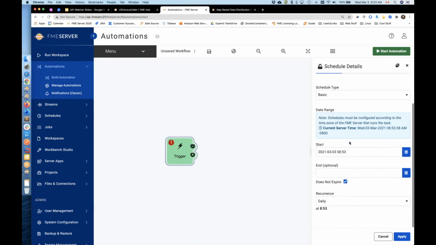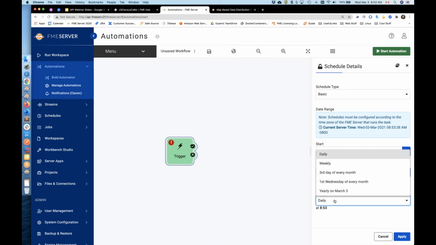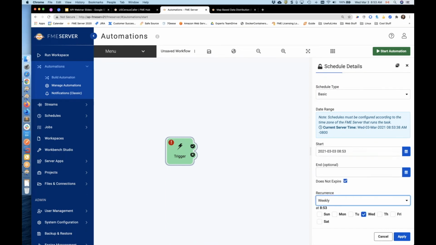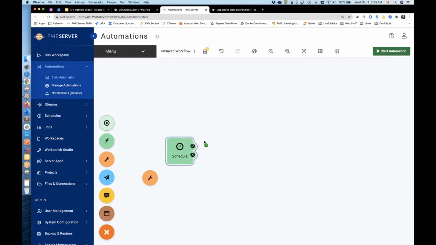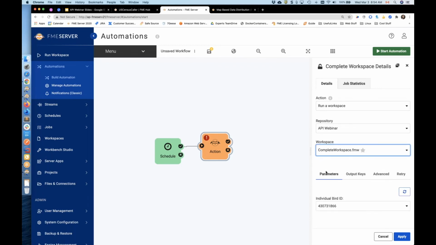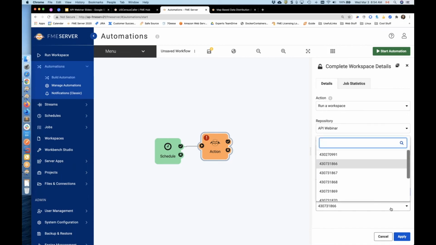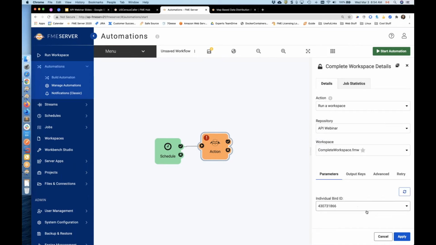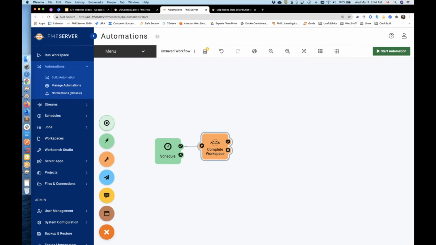And I can choose how frequently I'd like to run this job. For my example, maybe I'd like to run it once a week on a Friday, just to update all the data and have that ready for the new week later on. So I click apply there. And the next thing I need to do is add an action. This will trigger the workspace that I just published, so I can select that one. I can also set any parameters that are available in that workspace. So I can choose a different bird I'd like to track for this one and click apply.